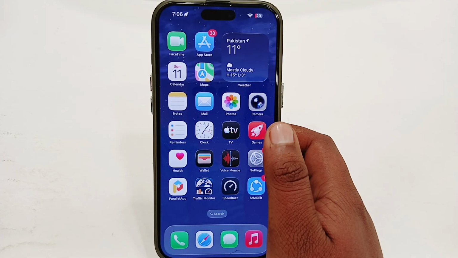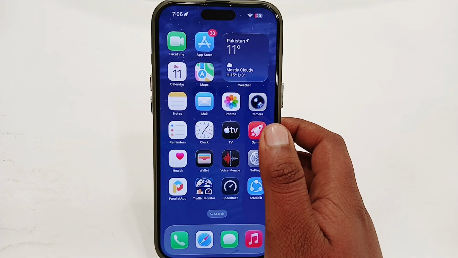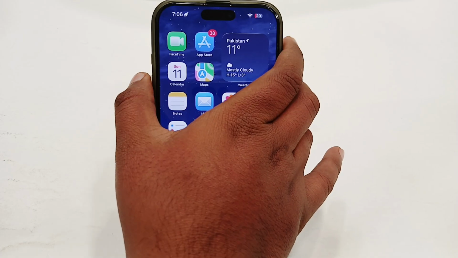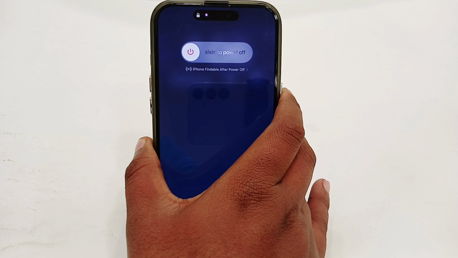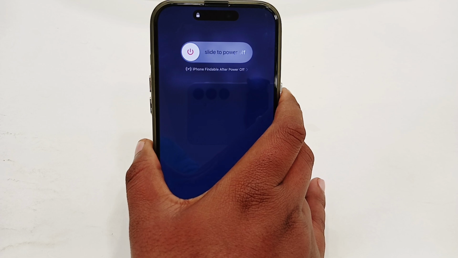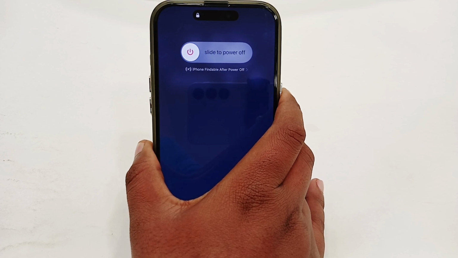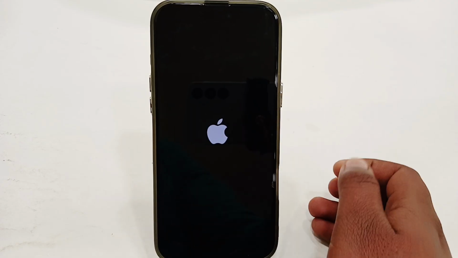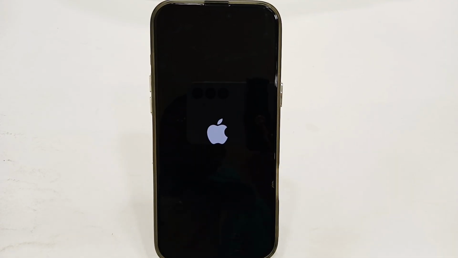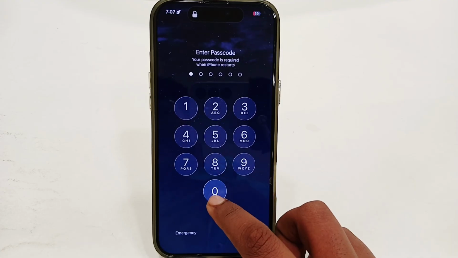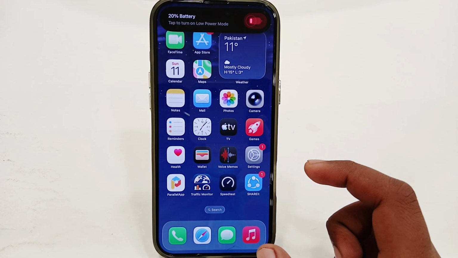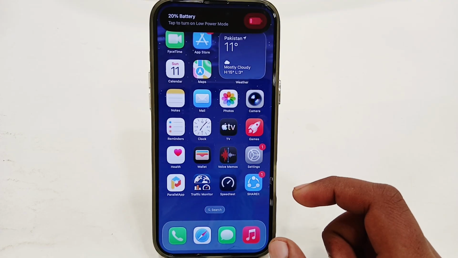Or after doing this, you can also try to force restart your iPhone. To do this, quickly press and release the volume up and volume down buttons. Press and hold the power button and wait until the screen goes fully black. Once you get the black screen, wait for the Apple logo. Once you get the Apple logo, release the button and wait for your phone to restart. After restarting, unlock your phone and retry to check if your issue has been fixed or not.